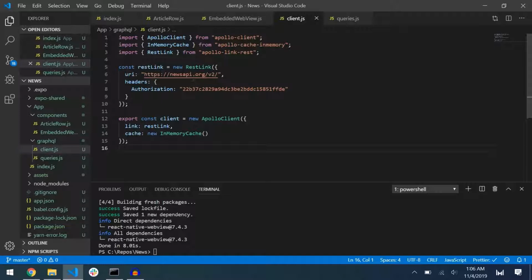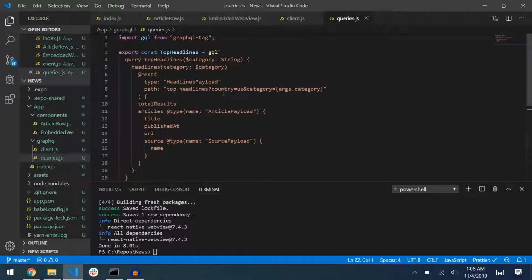Client is just where we do all of our API stuff. So we have where we're getting it and my API key, and we're passing this REST link into this Apollo client as a REST link, so we know it's a REST API call. Then we have the cache. And here, the last thing, we just have the queries. So basically, this is just what's being passed into the GraphQL. It's a query where we're passing in this path, and we're getting back the headline payload. And here are some other things that we're pulling back. And that's basically it. So now I'm going to switch over and do the demo.